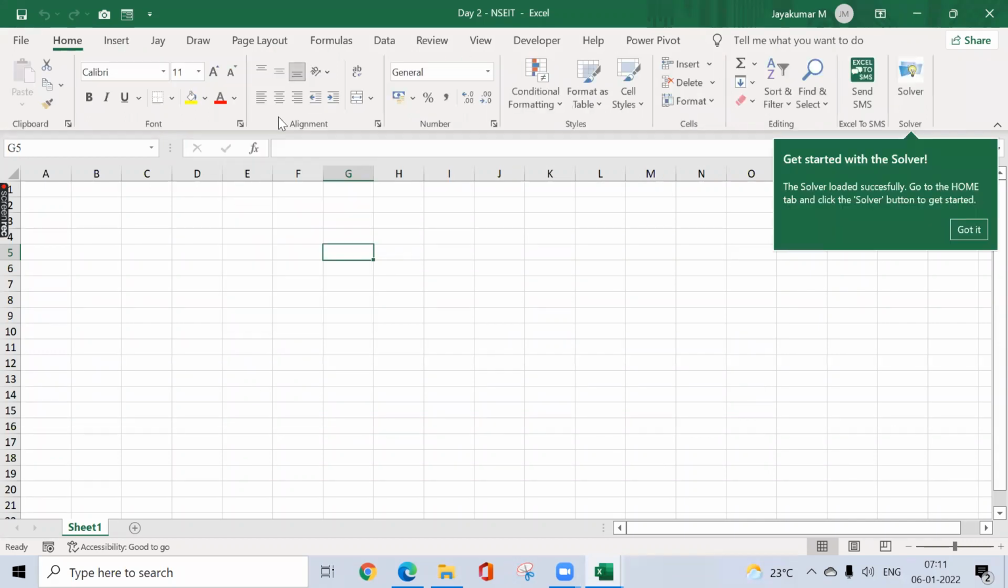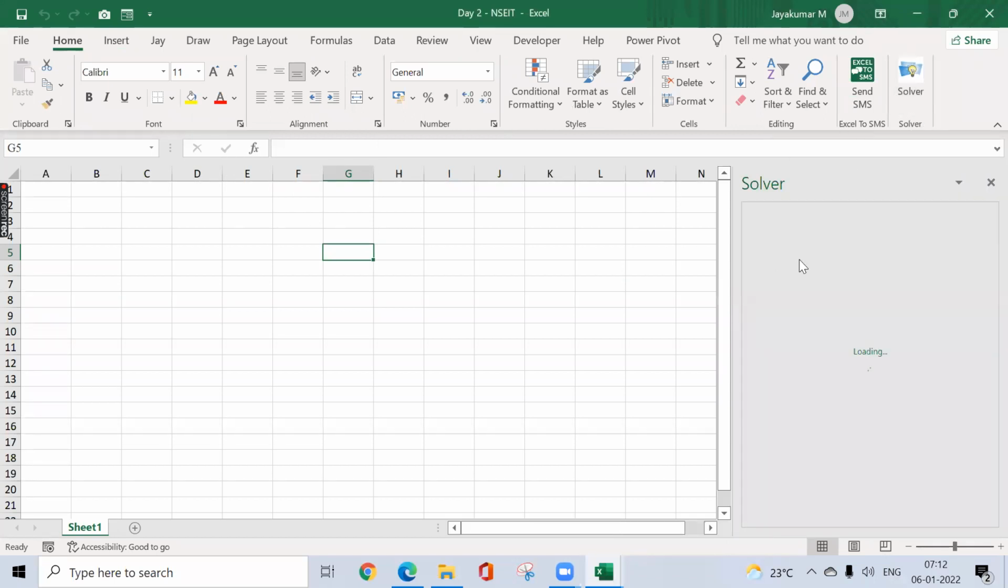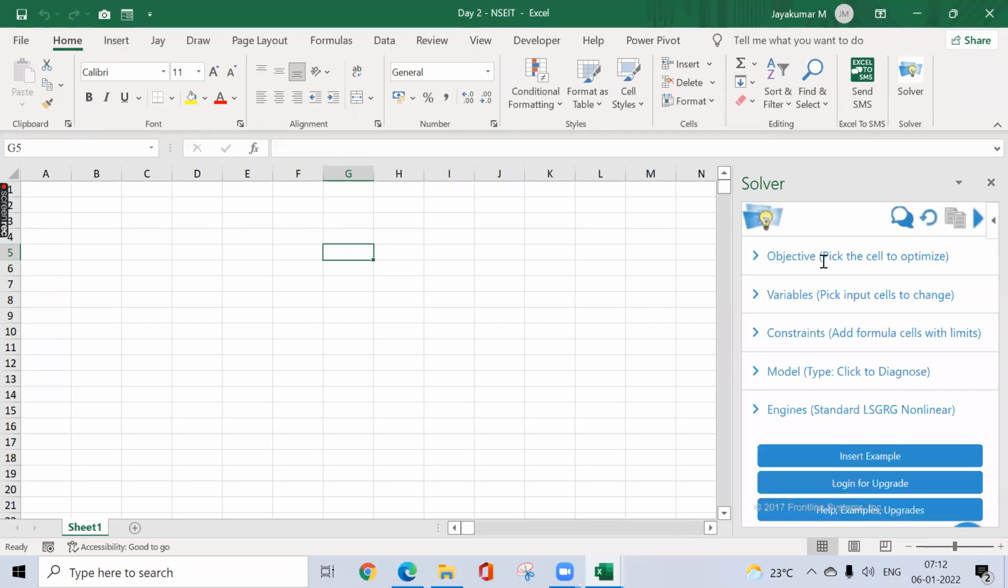Now you can see the new Solver has started in your tab, which by default comes in the Home tab only. So you can just click here and start doing this activity. This is the way you add all the add-ins here.